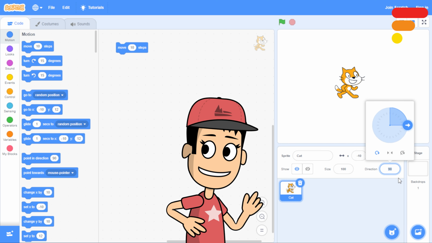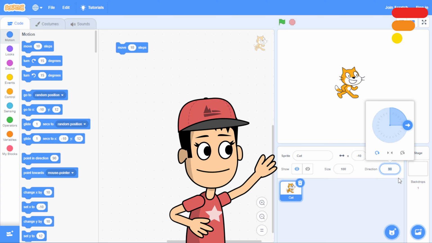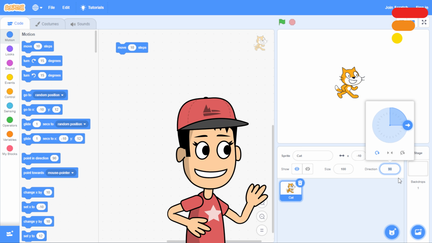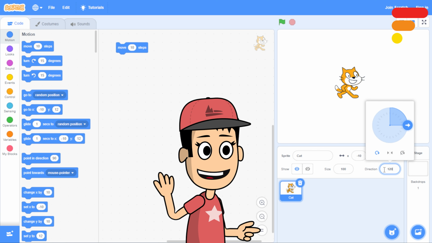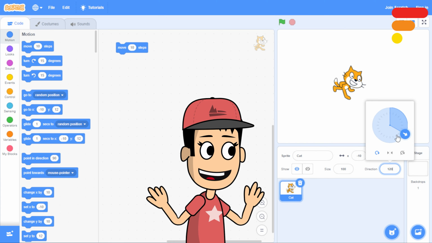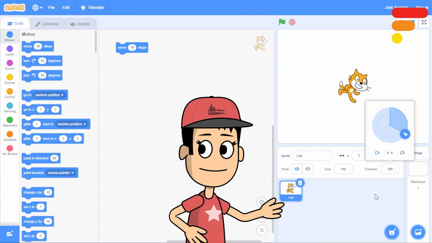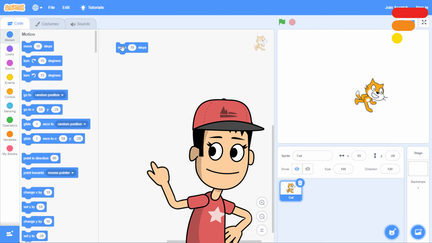When we change the direction and then click move 10 steps, it will move in that particular direction. Now there are two ways to change the direction. We can either change the direction by typing or we can set the direction by dragging this arrow here. Now we will change the direction and after that when we run the code block it will take 10 steps in the direction we have set.